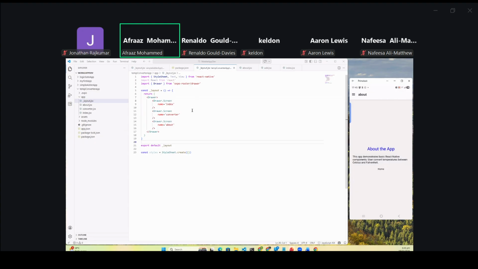So just like the other navigations, we could make some adjustments to how it's displayed, right? So we're going to add a title to it, right? So in the index, we're going to call this options, and we're going to set this title to home, right? And then we will say for the converter options, we call this converter. And then finally, in the about options, we will call this title about, simply. So we save that.